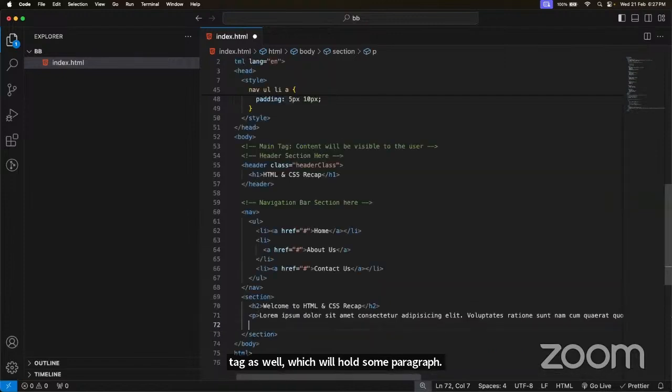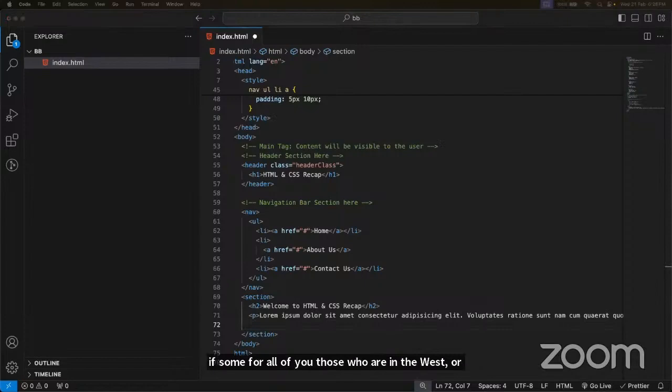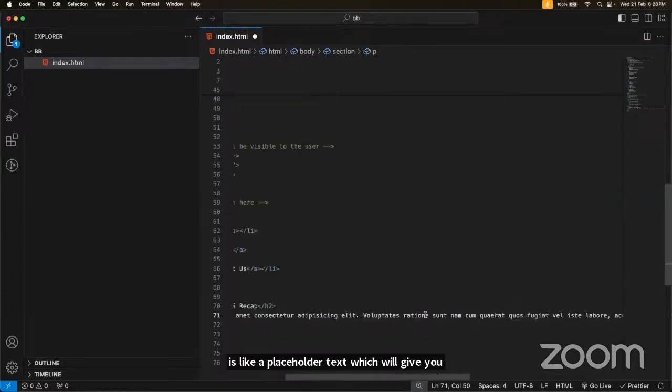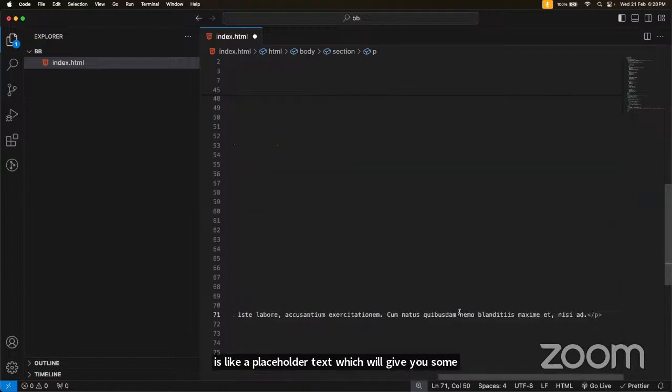For all of you who aren't aware, lorem ipsum is basically a placeholder text that you can use. If you have your website design ready and the content isn't ready yet, but you want to test how your content is looking and how exactly your website will look when you put in actual content, for say your content team hasn't prepared the content, then you can always use lorem ipsum, which will give you some random text which you can place on your website and see how it looks.